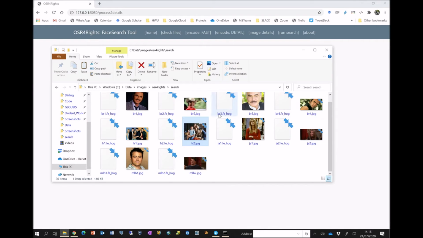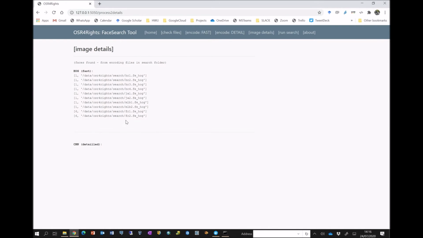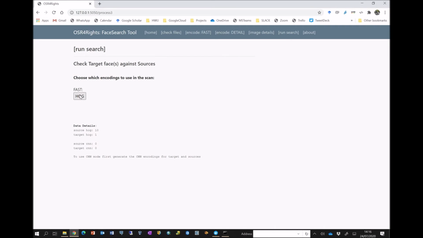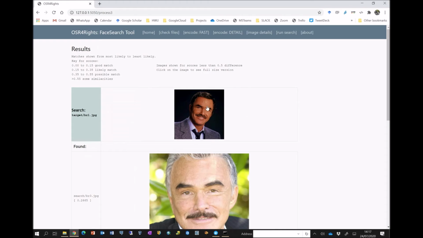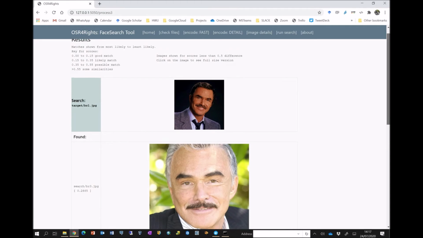Now remember that our test picture was a picture of Burt Reynolds, and if I go to run search now, I've only got the option for the first fast HOG search because I haven't created yet any CNN encoding files. We'll come back to that in a second. So let's see what happens if I push this. So this is the picture we searched for, the target we're looking for. We look through the folder and these are the matches.